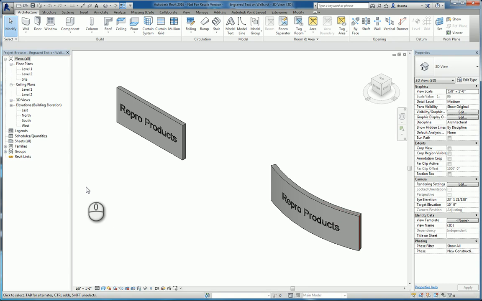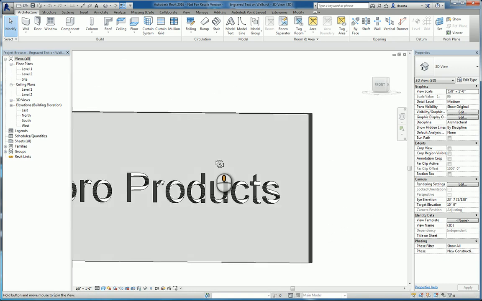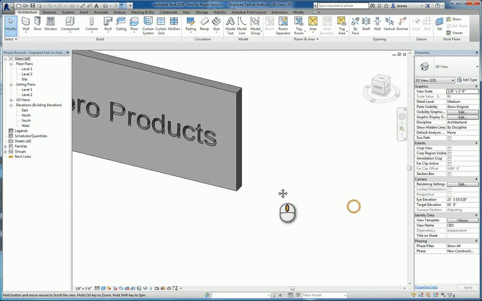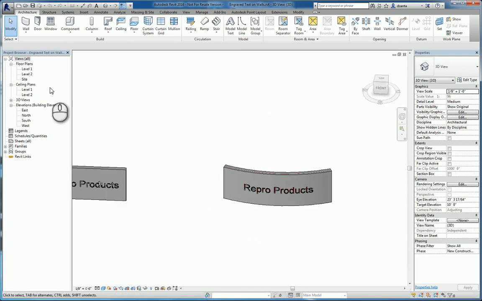In today's screencast, we'll be taking a look at how to create three-dimensional model text that actually is cutting into a wall. As you can see here, I've got a couple walls where 3D model text is cut. So how do I do this?